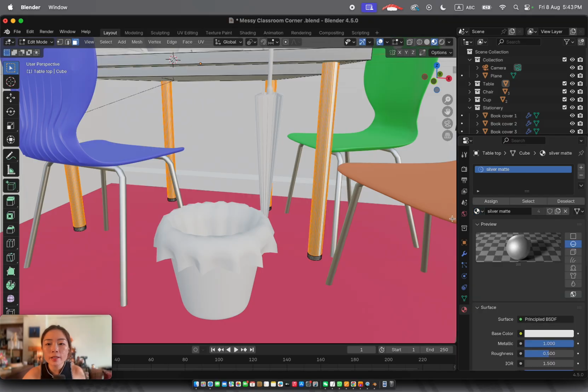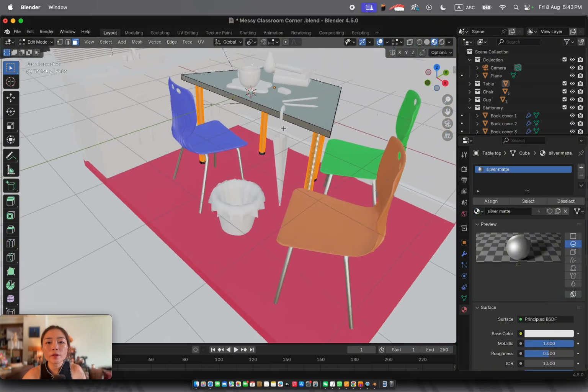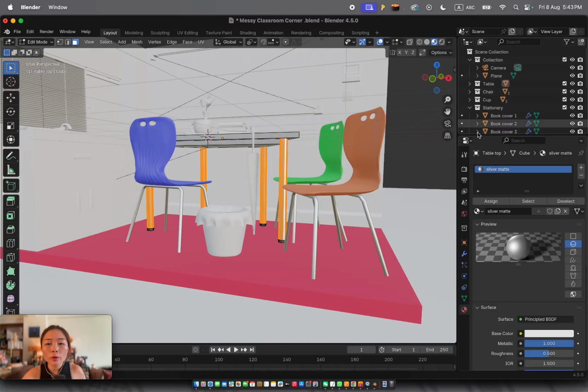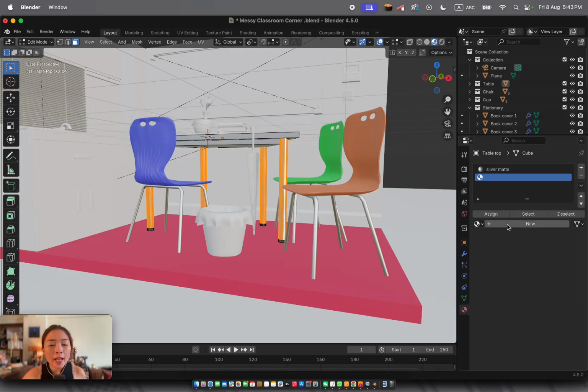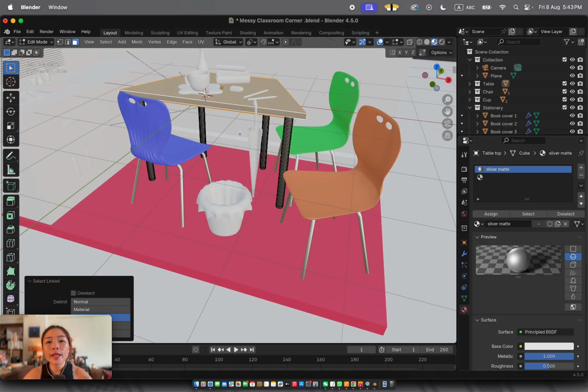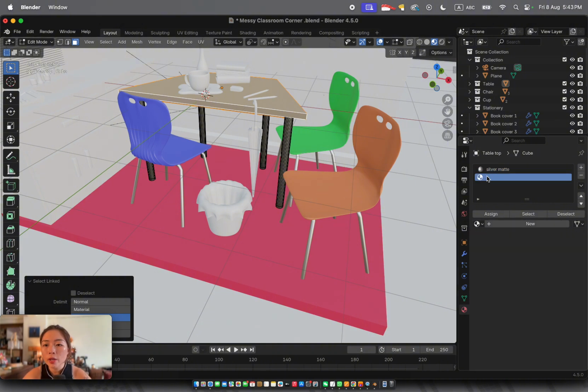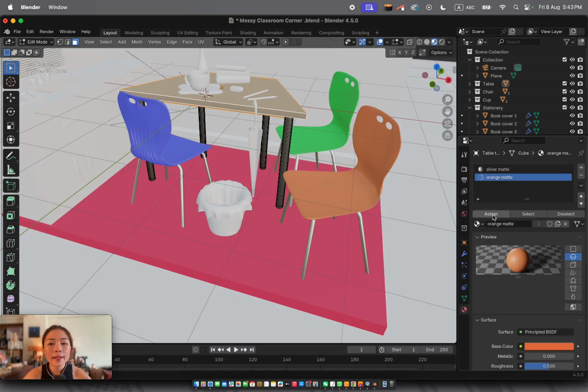If I'm taking silver, the entire table is turned silverish because I have only one material here on the panel on the right. So I'm going to take another new material for the tabletop. I want to make it the same material as this chair. So I'm going to select this new material slot, go to the panel, set orange and assign.